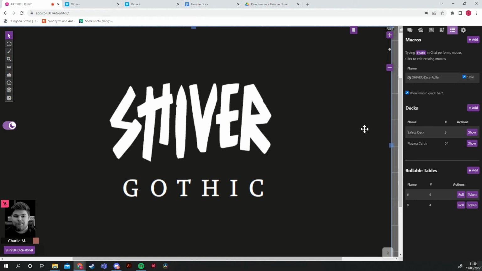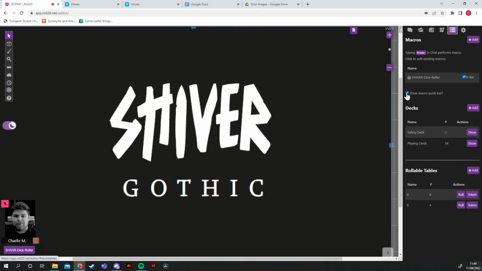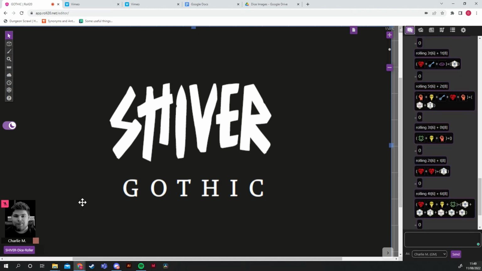So with all that set up, we can actually see if this is working. If I go into the text chat now, this is where the rolls will display themselves. And to make sure that you're getting this little button here, if I go back to collections and on macros, I want to make sure I've got quick bar selected and that I've got this selected so it pops up in the bar. So you need to have show macro quick bar and in bar both selected, so then it shows up. Okay. Then we go back to the chat. If I hit Shiver Dice Roller here, then we're going to get an input value.